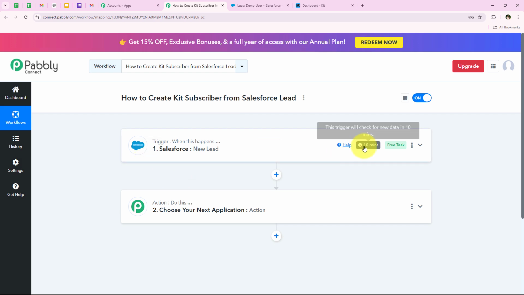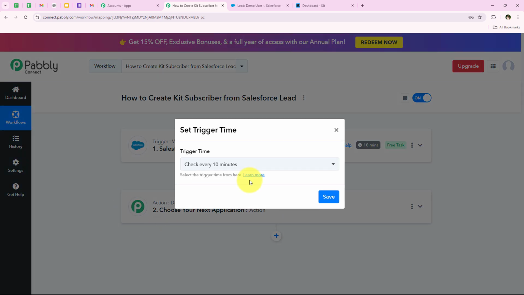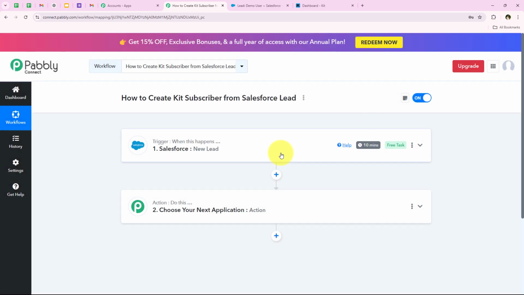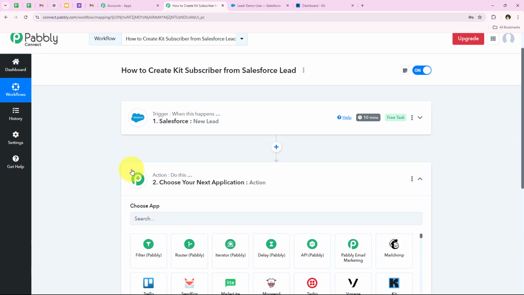But over here you can see that it is saying the trigger will check for new data in 10 minutes. So if you wish to reduce or increase this time, you can go on the three dots and then set trigger time, and from here you can reduce or increase this trigger time too, and then you have to click on save. I'm going to keep it as 10 minutes only, and now we are going to move on towards our action step.